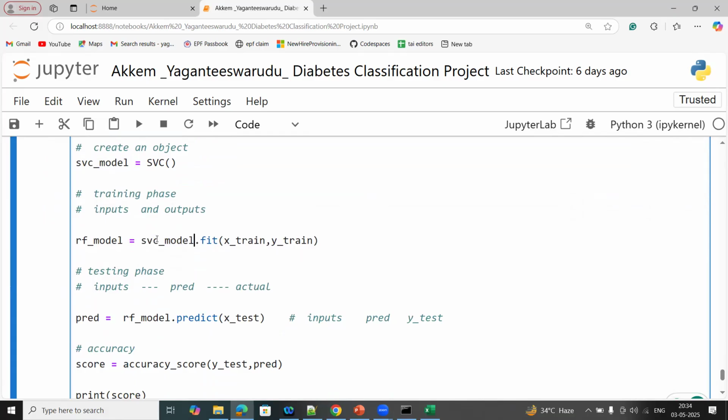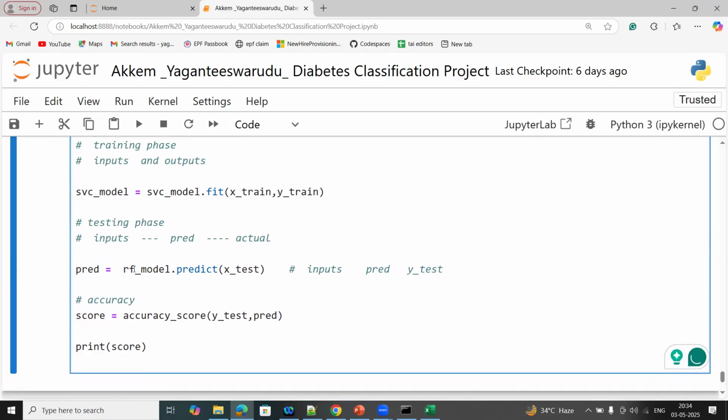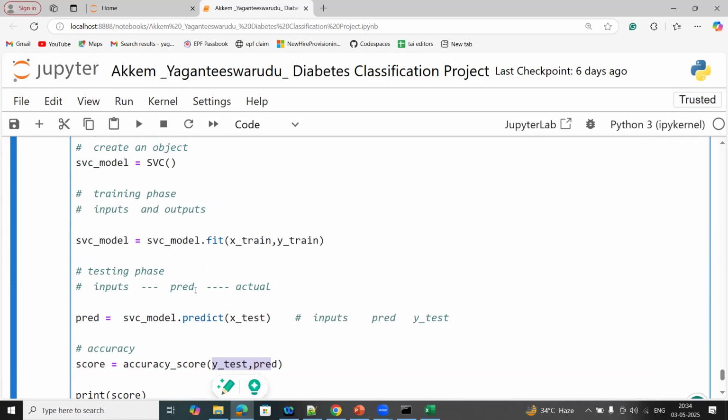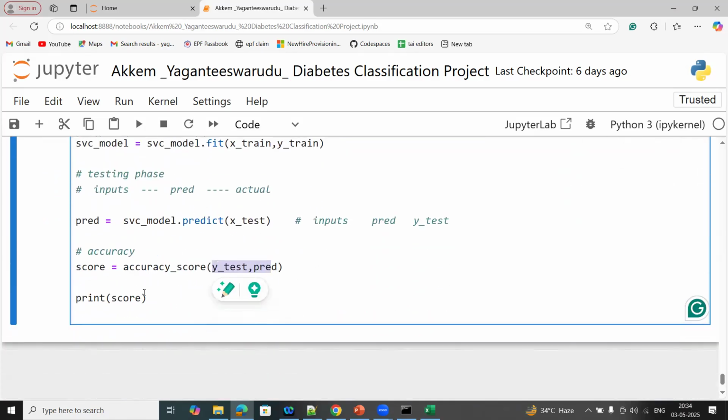The function used to train is the .fit method. You need to pass the corresponding train values for the input and output. So during training, we pass both inputs and outputs. Change the variable to SVC model. During testing, we are going to use only inputs. SVC model dot predict is used to predict your test values and gives the predictions. These predictions are compared with actual test values to see how accurately your SVM model is predicting.